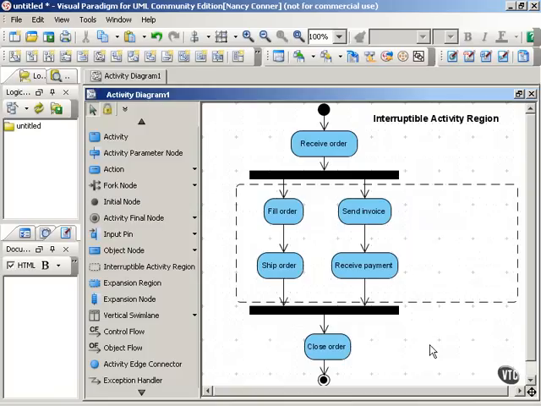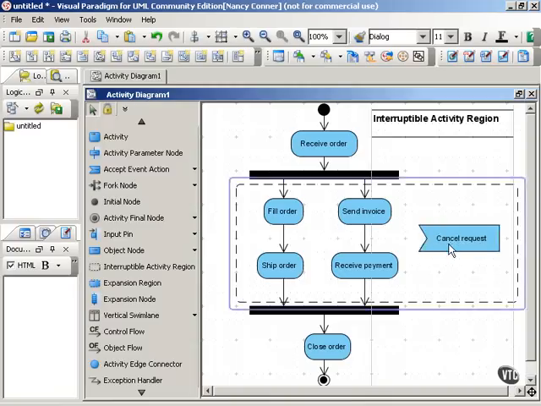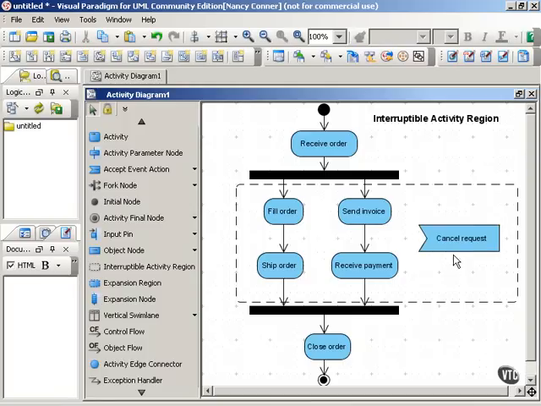Inside this interruptible activity region, we put the event that can cause the interruption. In the case of our diagram here, that would be an input signal, and that input signal would be an order cancellation request. So when this input comes in, when this signal is received, we're going to stop these various actions and do a different action instead, and that would be to cancel the order.